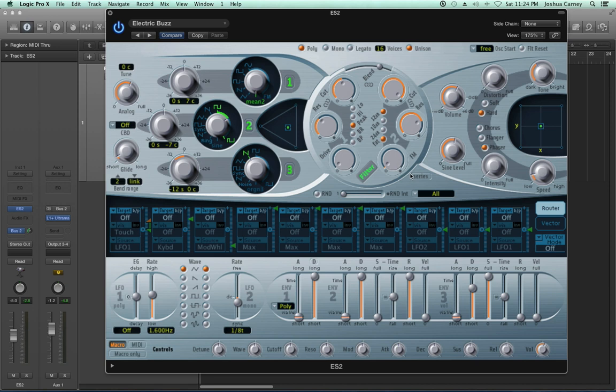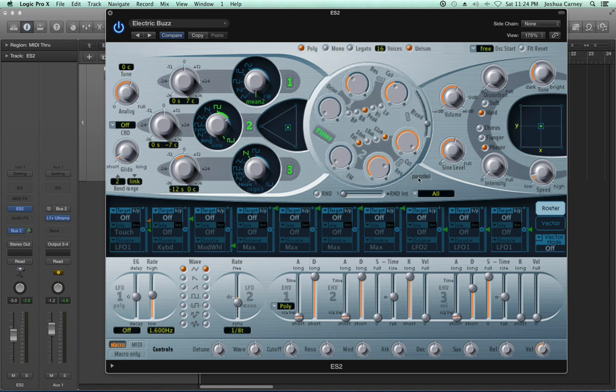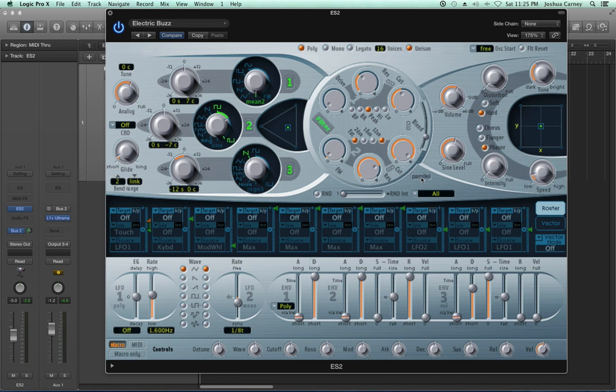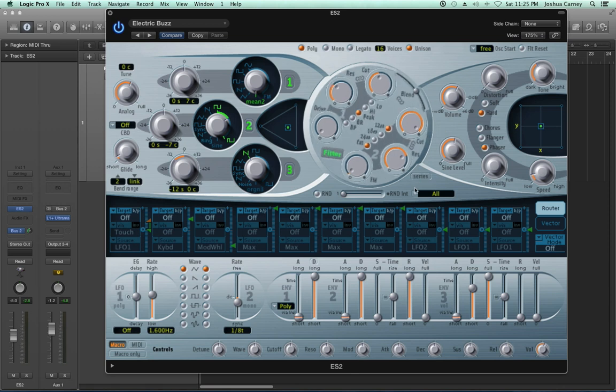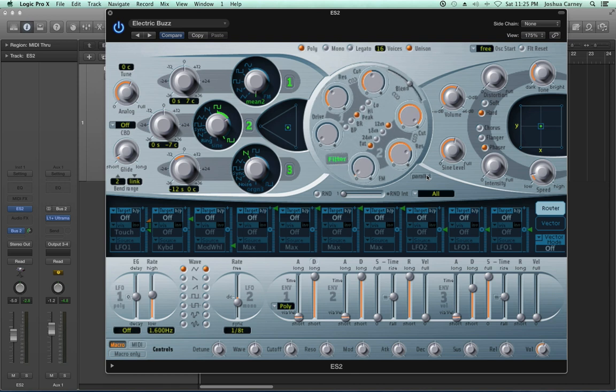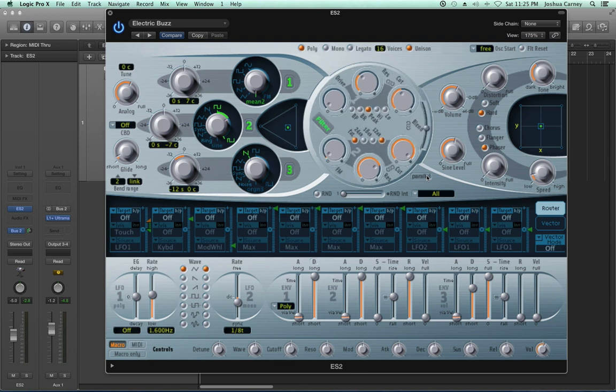The filters can be in series or in parallel, and you can choose between the 2 right here. Parallel basically means that the signal from the oscillators is split in 2. Half of it's sent through filter 1, half is sent through filter 2, and then they're joined and blended on the opposite side. In series, this means that the signal is going to pass through filter 1, then that signal is going to pass through filter 2, and then go to the output. So for a bit more of a balanced sound, I'm going to go with parallel.